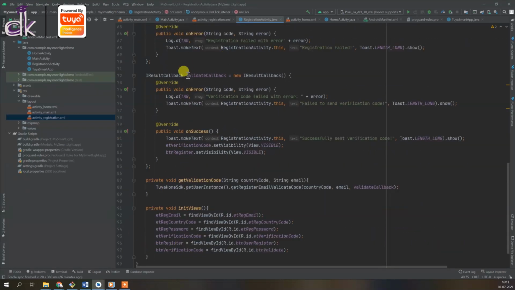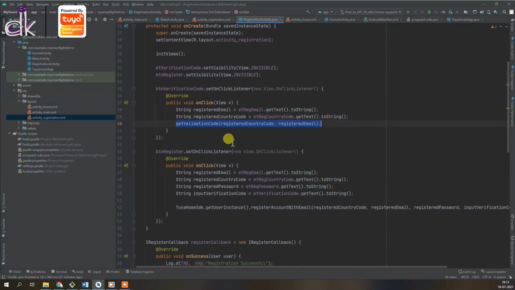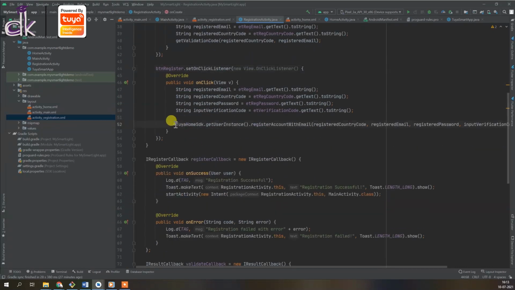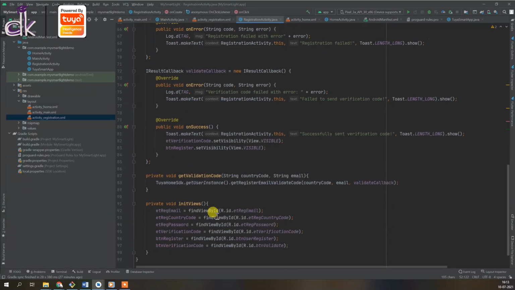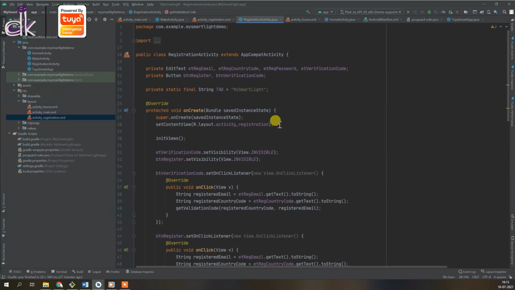All right, so this is the registration activity, and how many lines have you actually written? You can see that it's just 100 lines of code, and hardly anything to do with actual logic, right? So if you actually look at the logic that you would have implemented, it would have gone through multiple lines. But since we are using Tuya, it's just one line of code we are using here, and for the verification code to be sent, there's another line. Okay, so as simple as that.